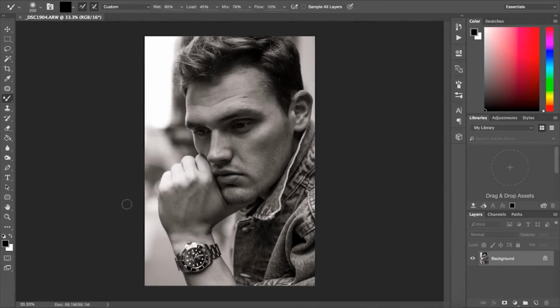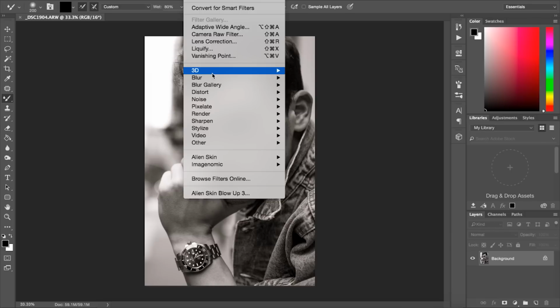Our first step in this process is to use frequency separation to separate the details of the skin from the color. This will help us retain natural skin texture and solely work on skin blemishes. If you don't know how to perform frequency separation, that's okay.